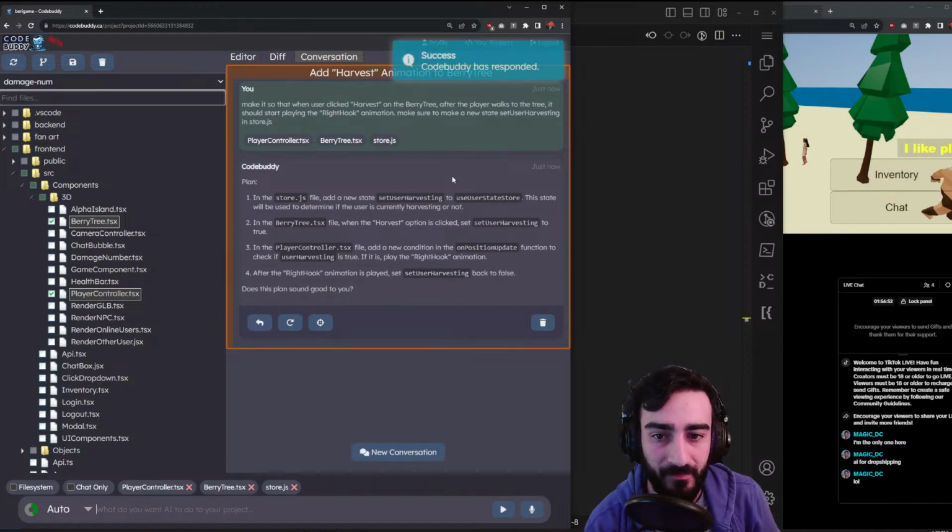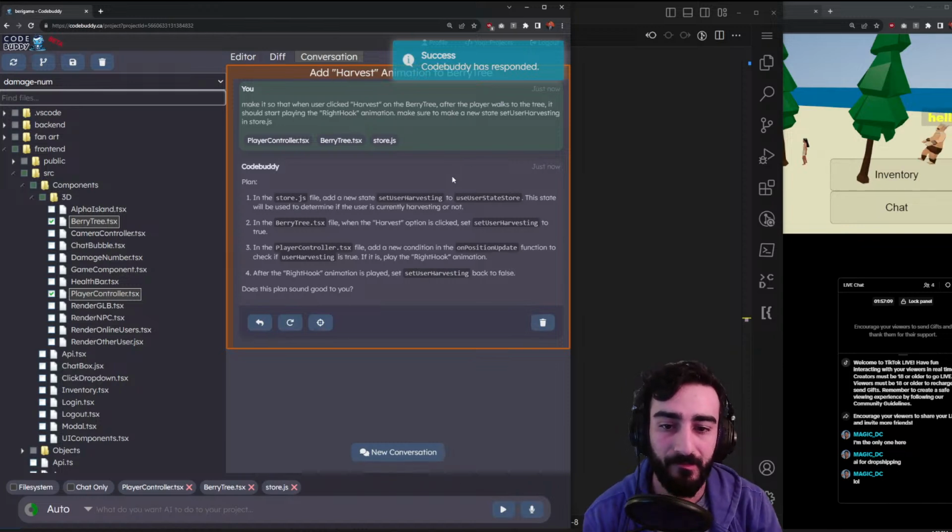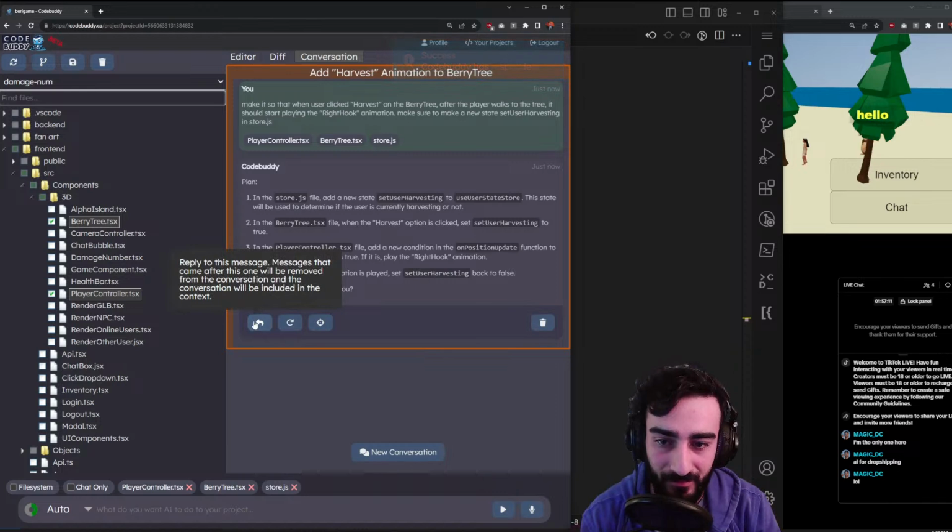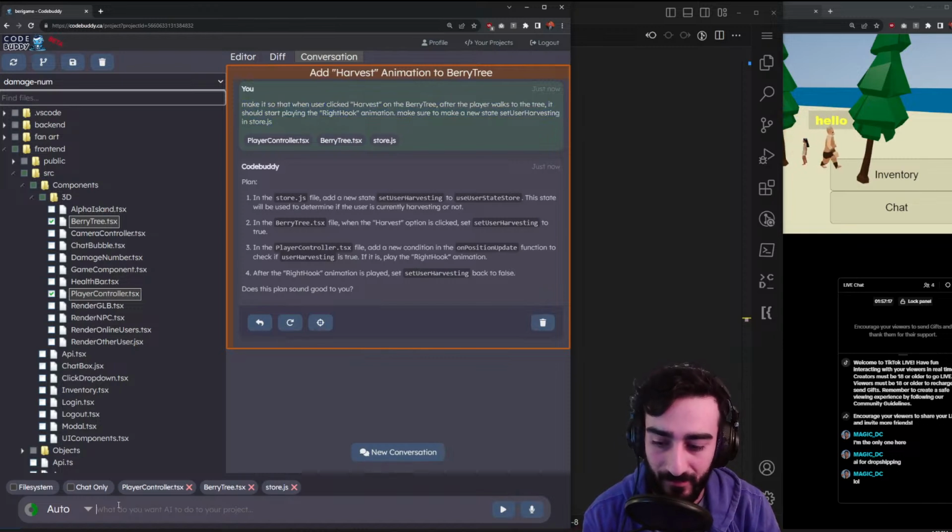In the store, add a new state, setUserHarvesting, to use user state. In the berry tree, when the select harvest option is chosen, set userHarvesting to true. In the player controller file, add a new condition on position update. Check if userHarvesting is true. If it's true, play the right hook animation. Can I reply? Here we go, reply. I'm gonna copy this just in case I lose it.